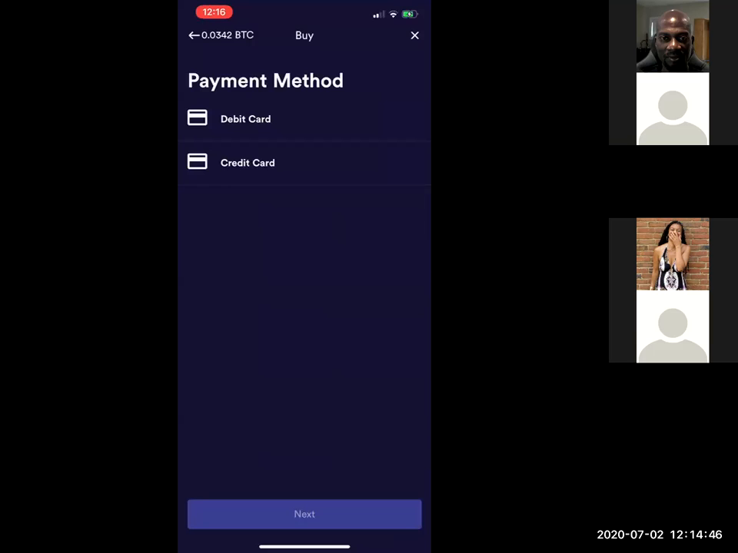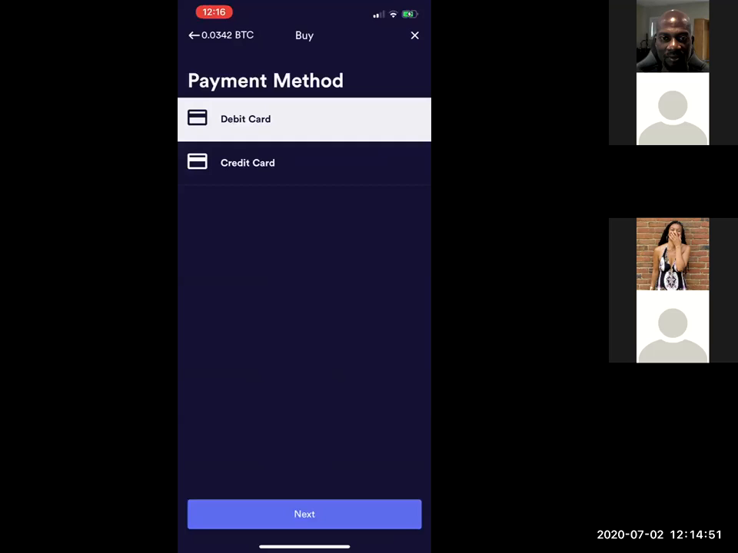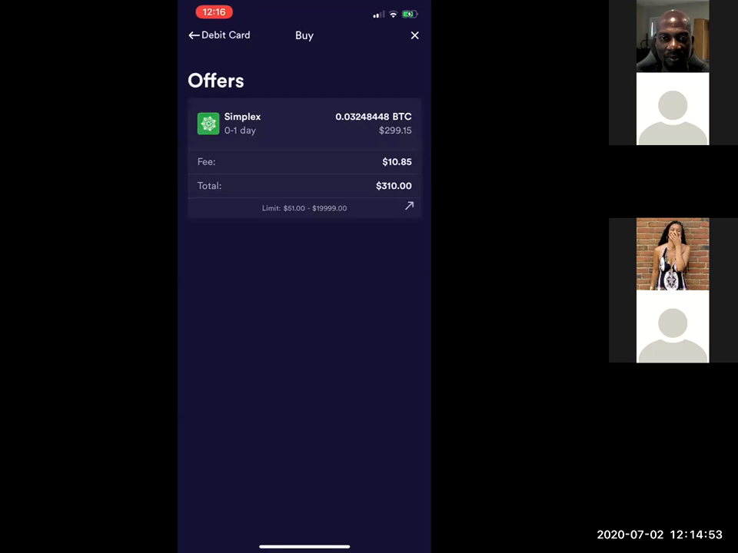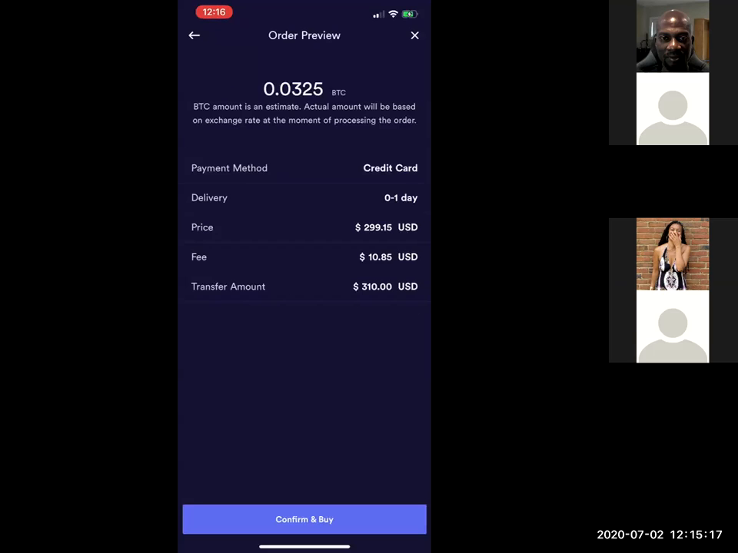So I'm going to choose the payment method that I want to use. I'm going to say I'm going to use debit card today. All right, so as you can see here, it says it's $10.85 for the transaction of $310, and they take it out of the amount that you're going to be using. And see that Simplex there, 0 to 1 day? You have to click on that. When I click that, it shows you order preview. BTC amount is an estimate.